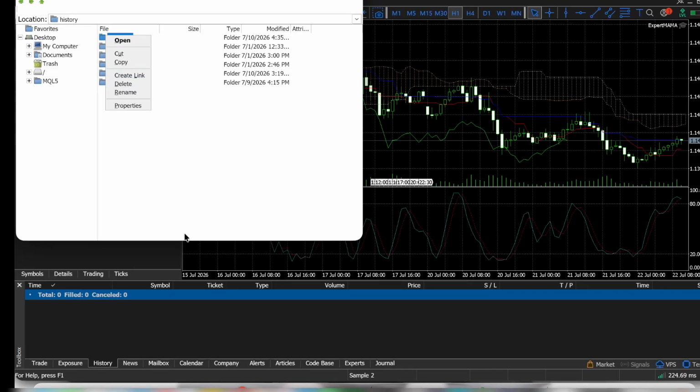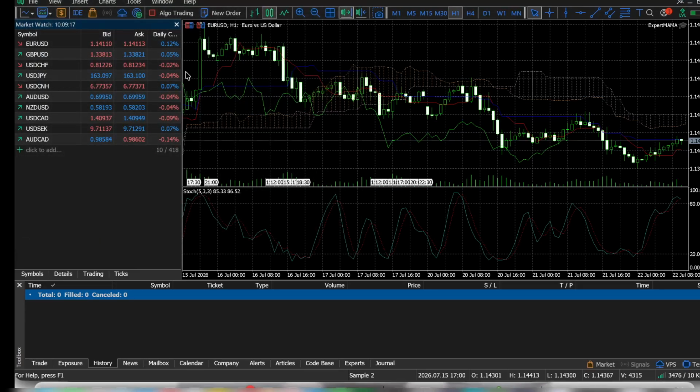Finally, always keep your MetaTrader 5 updated. Developers frequently release updates to fix bugs and improve performance and stability.